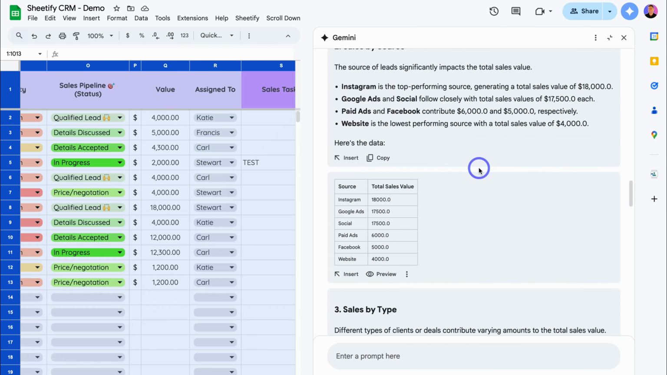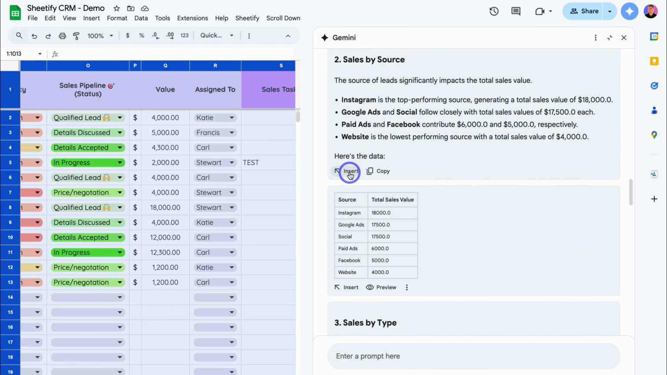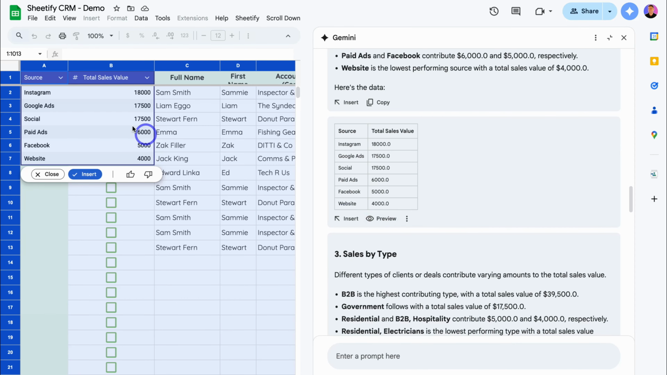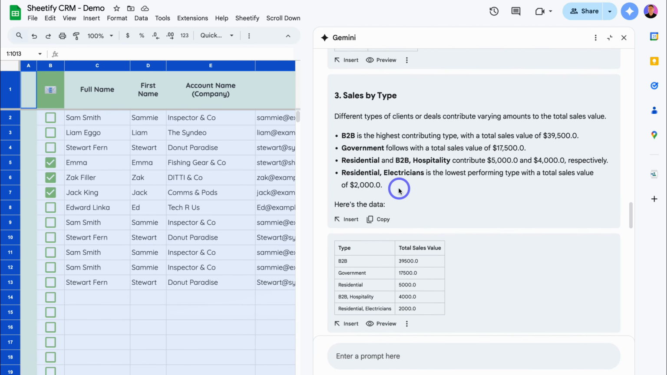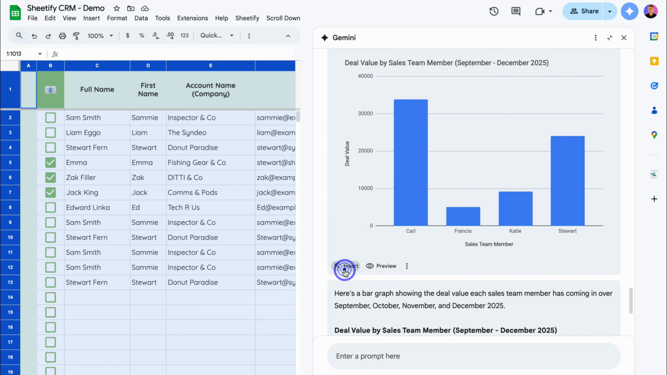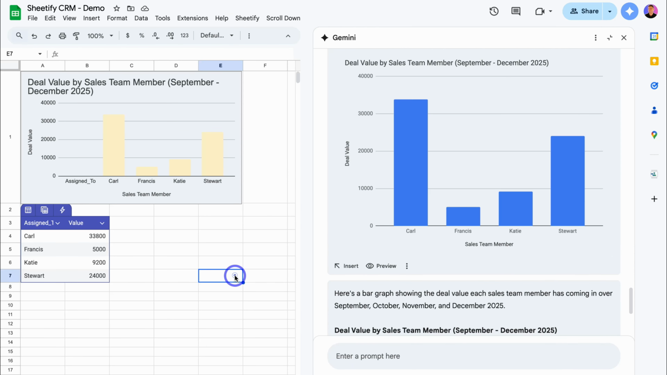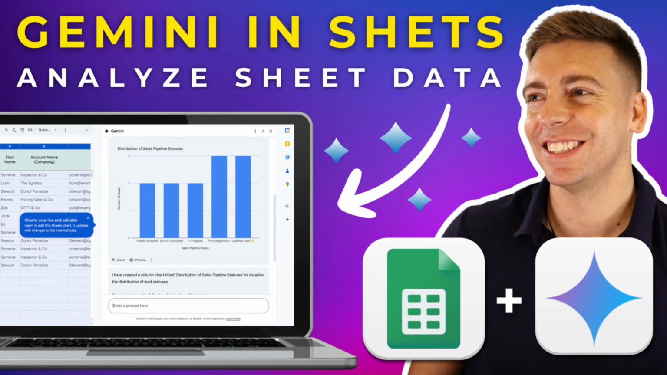Again, with the generated data, you can copy, insert, and preview. For example, here's a preview. Let's close out of that. Or we can navigate down and we can insert this into a new table. Pretty cool, huh? And that is how you can analyze your data inside of Google Sheets using Gemini.